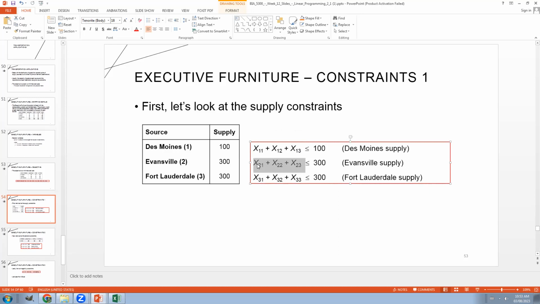If we add up all the ones that have a 2 at the start, that's all the ones coming from Evansville, and we can't have more than 300 of those because that's Evansville's supply. Evansville cannot supply more than that, and so on. So these are all less than or equal to's. Supply constraints are always going to be less than or equal to. These are capacities.